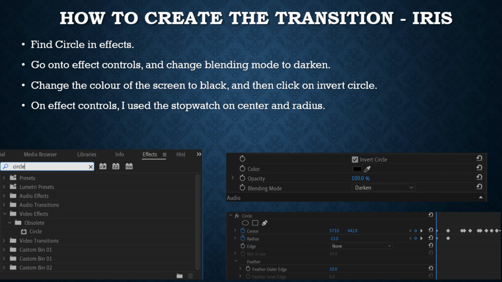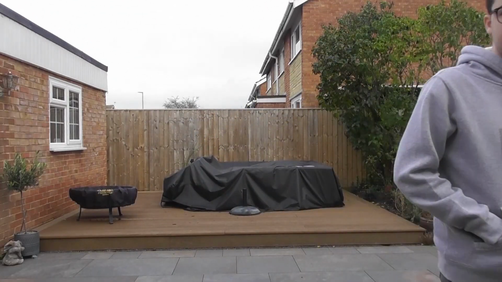So creating this transition, I found circle in effects, and clicking on invert circle allowed for the screen to be black but the footage could still be seen within the circle, and using the stopwatch on center and radius allowed for me to be able to control both the movement as well as the size of the circle in each frame.